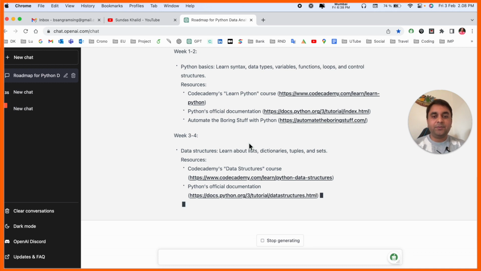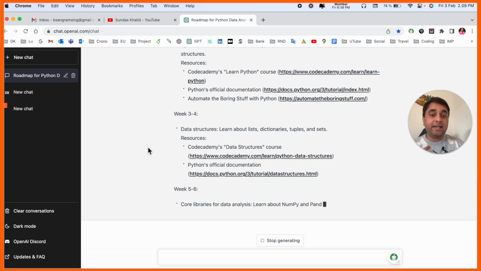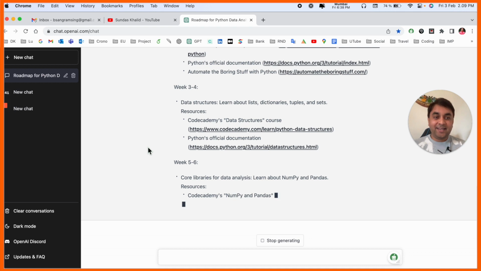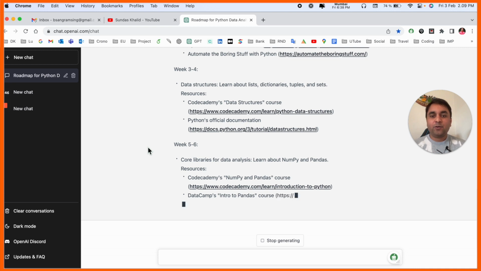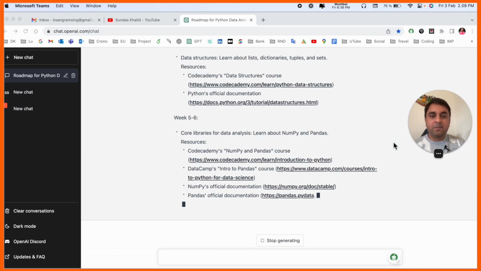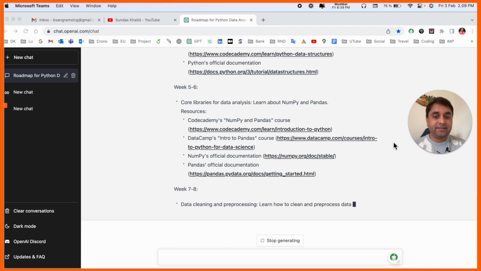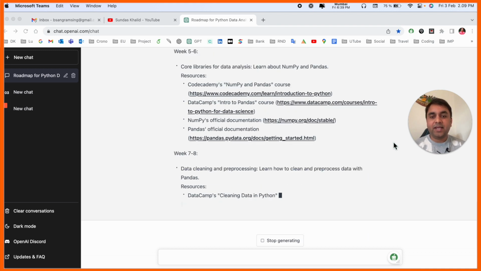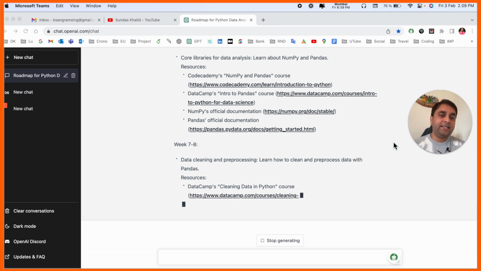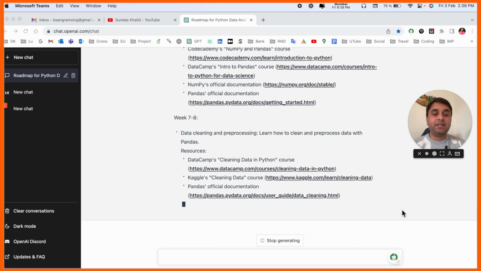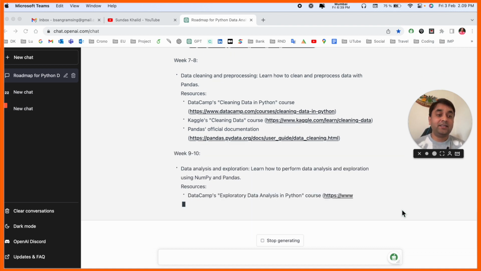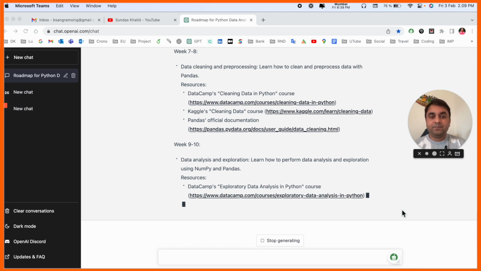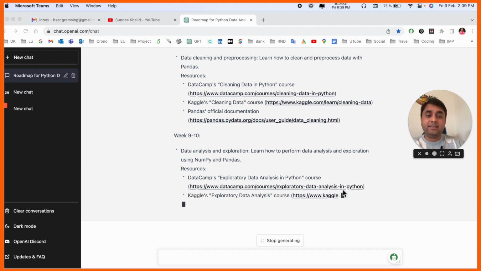Look at this, in weeks 3 to 4 you can learn data structures, and the link to where the data structures course is available is displayed here. Weeks 5 to 6, core libraries like NumPy and pandas for analysis, with resources and where the course is available, you can see here. That one is really amazing. And weeks 7 to 8, data cleaning and pre-processing. So this is a plan if you want to learn very seriously. And weeks 9 to 10, so we receive a 3-month weekly plan, an entire plan with the available contents.